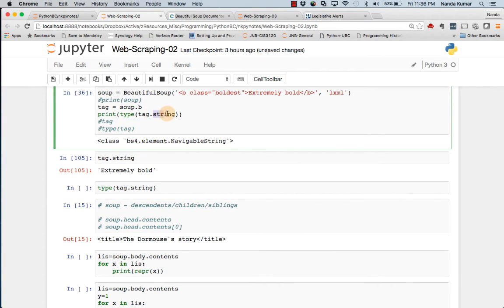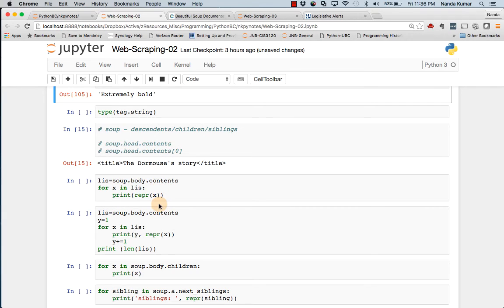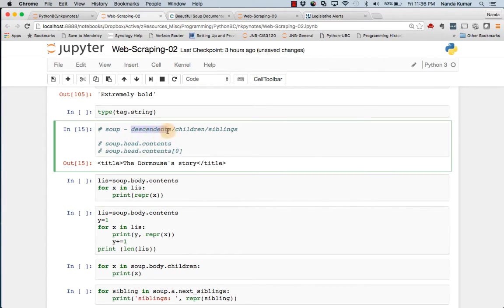what I mean by that is soup.b or soup.title, soup.html, whatever it is. Once you get a tag object, the nice thing is I can actually apply additional manipulations. For example, I can try to look for the children of the tags, descendants of tags, siblings of the tags.